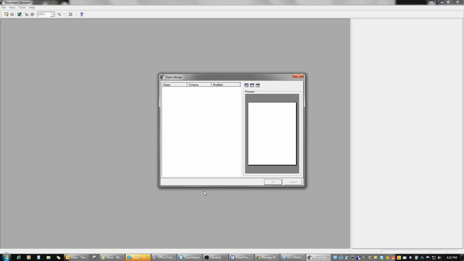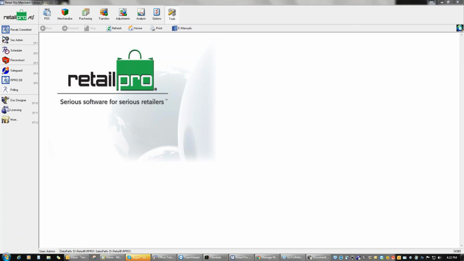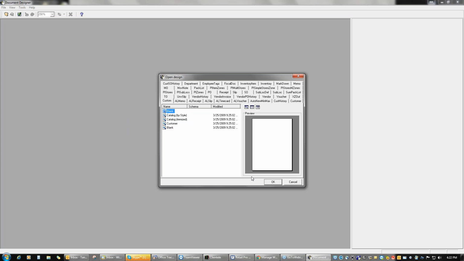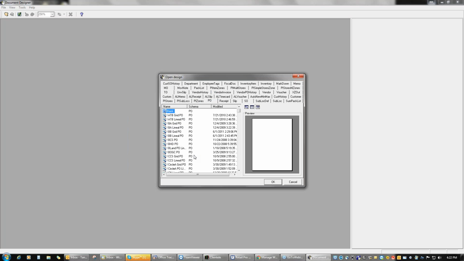Okay, it brings up all your tabs again. Every design that you work on, you will have to open that one design. Even if you're doing multiple tag designs, you can have multiple open, but to get them open, you do have to use the Open option each time. Now I want to go in and I want to show you a PO design.